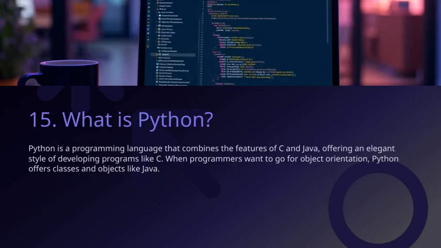Python is a programming language that uniquely combines features from both C and Java. It offers the elegant style of developing programs similar to C, making code more readable and concise. At the same time, Python provides object-oriented capabilities like Java, with support for classes and objects that enable us to organize code more effectively. This blend of features makes Python a versatile language, suitable for a wide range of applications. Understanding these key points helps us see why Python is such a popular choice in the programming world.